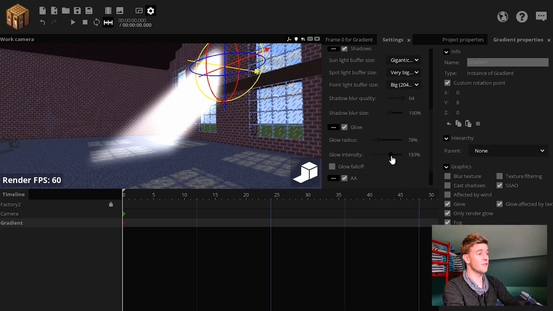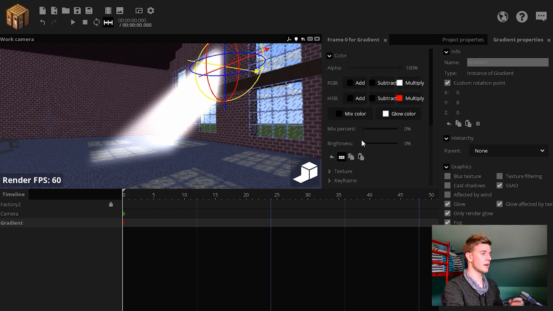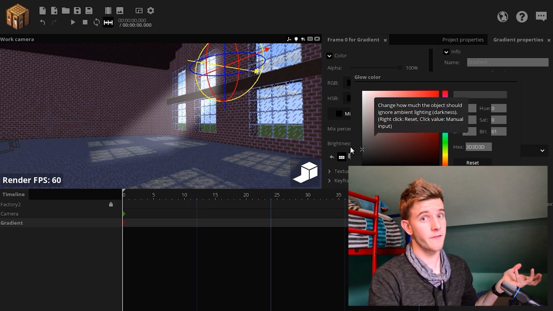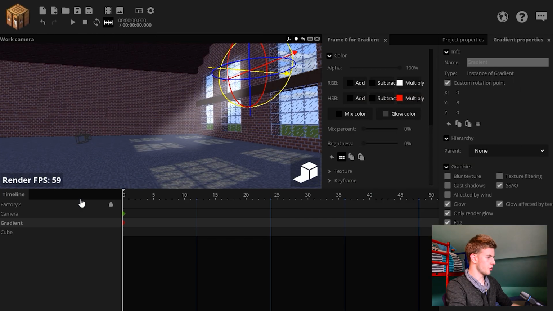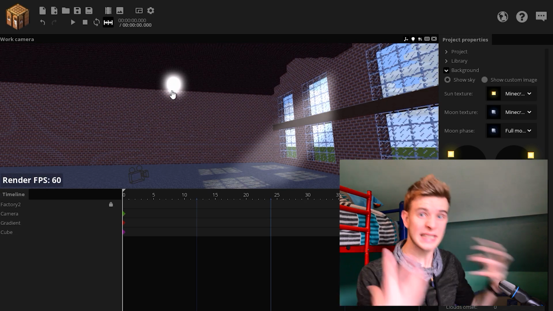Actually, keep the intensity very strong, because doing this, you have more control. Now, if I select the gradient again and go to the glow color, you can easily drop the color down to get the same effect. So if I were to add another cube, the cube can still glow with the intense brightness.